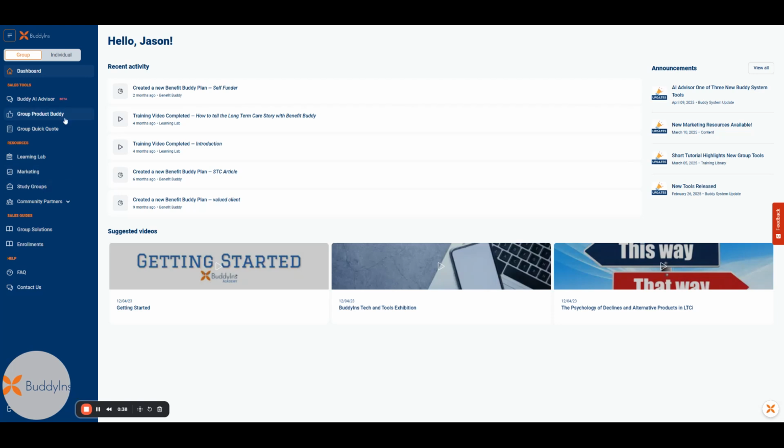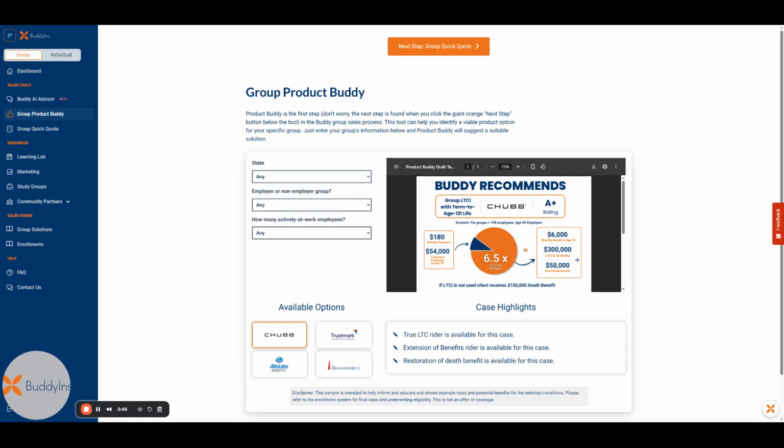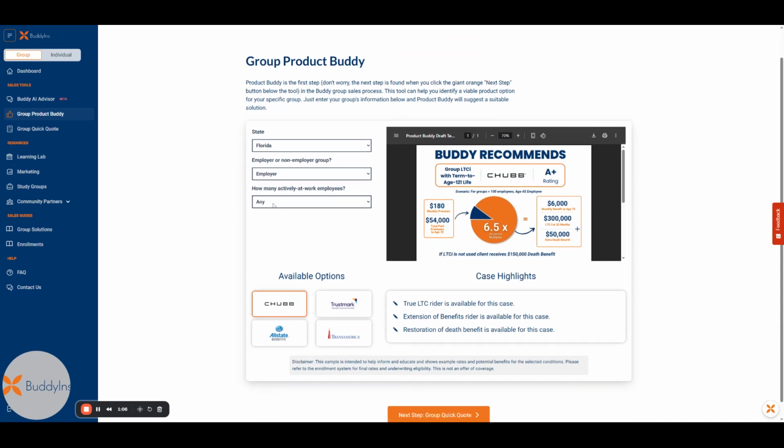So we're going to start by going to the group product buddy tool. And really, the purpose of the group product buddy tool is to get an idea for our case based on a few simple inputs, find out what products are actually available to use with this group. So I'm going to use an example group. I'm going to say this group is in the state of Florida. They are an employer group, and there are, let's say, 10 actively at work employees.